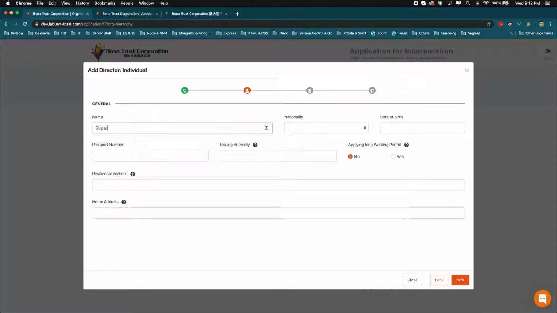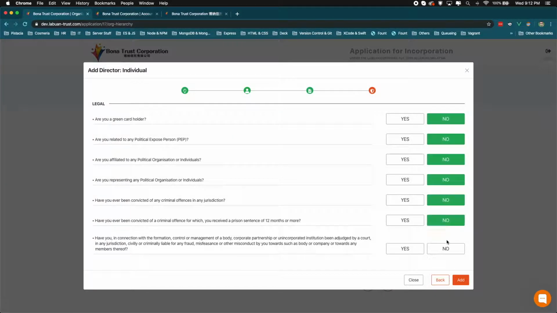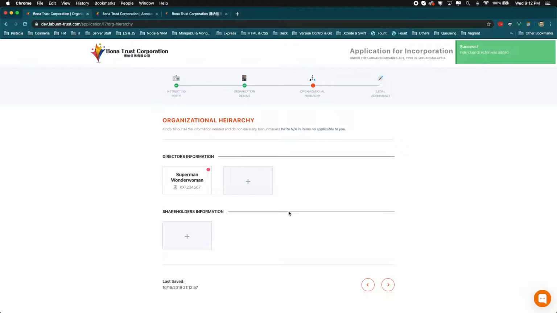Let me finish the remaining fields. Now let's click Add. We can edit or remove the director by hovering on their corresponding boxes and clicking on the pen or X icon respectively. Let me add a shareholder now.